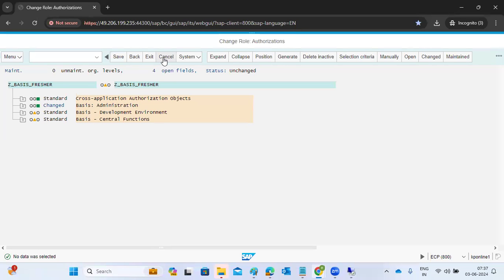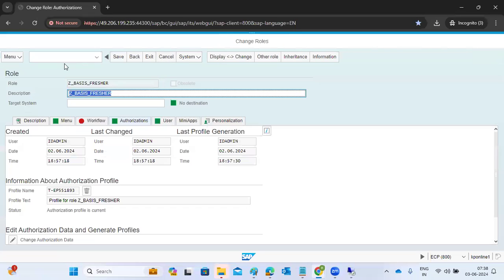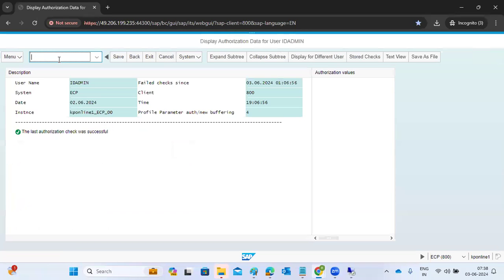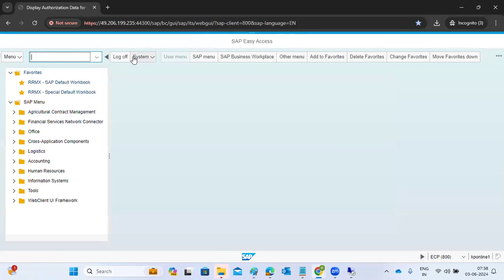In SU53 we can check. SU53 is for authorization errors. We can find out what authorization errors you have in the system. So that is the SU53 for authorization errors. There is SU20 or 21, both, where we can find out the authorization object.